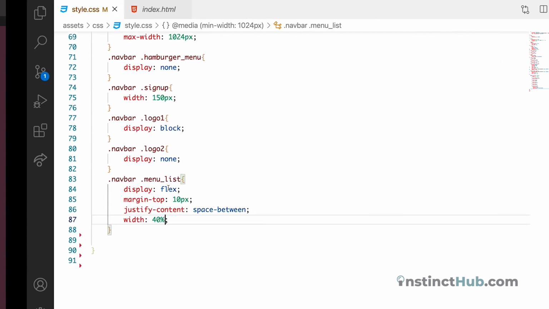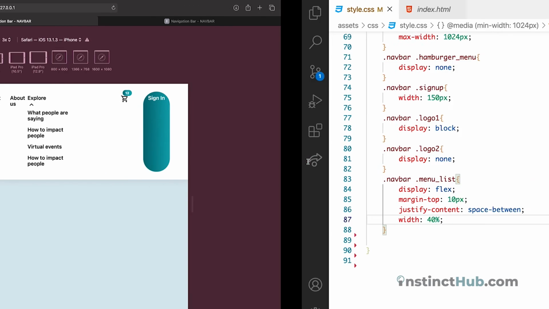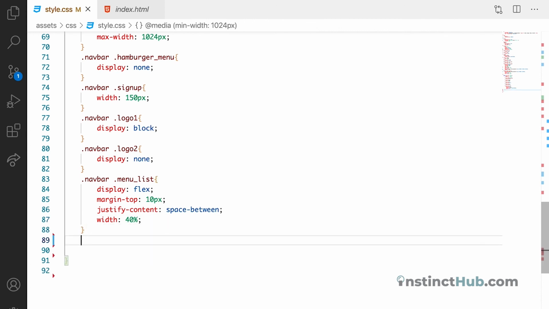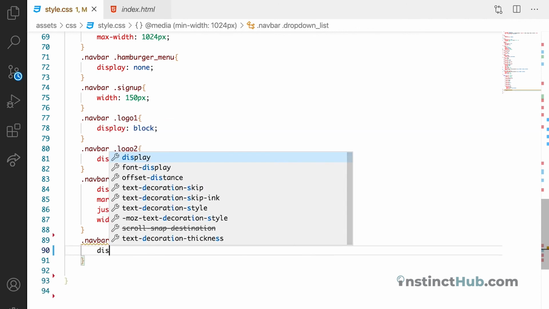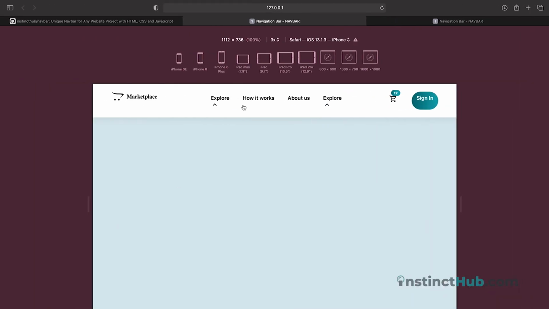So now we want to be able to target all those drop-down lists and just hide them since we don't need them yet. To do that, we just use the class selector to select them. Class is drop-down list. Just set the display to be none. And if you check, they are gone.